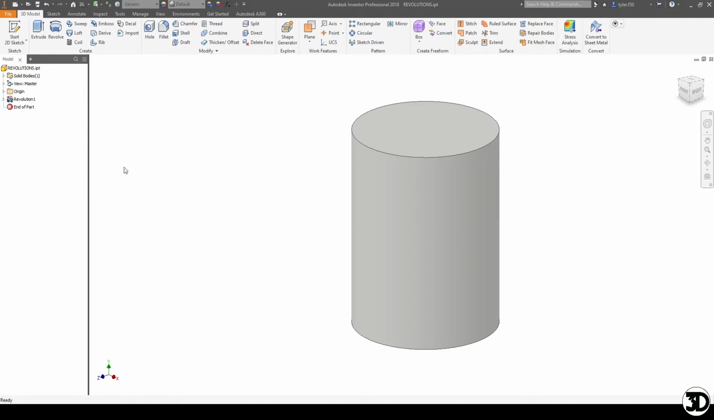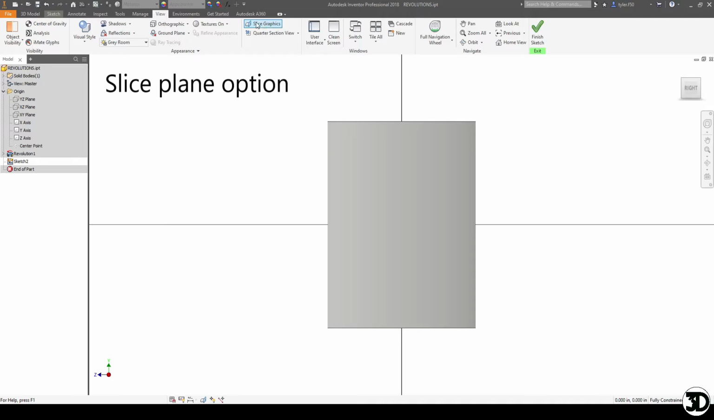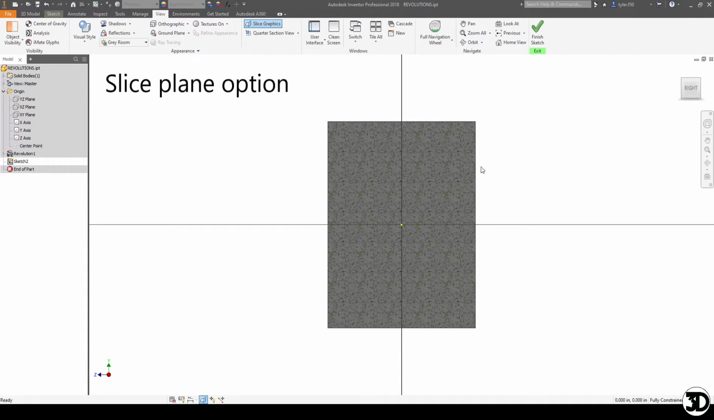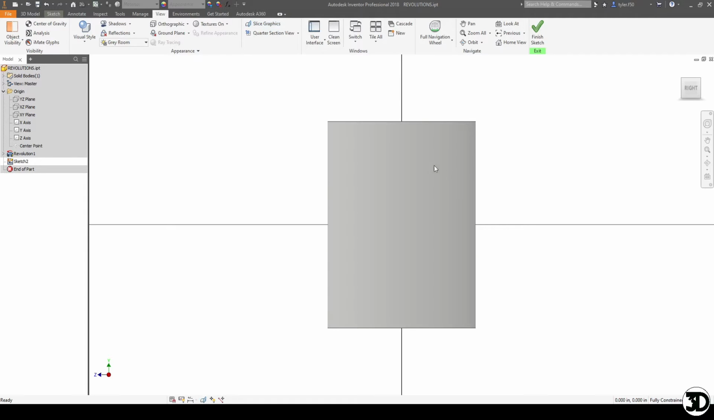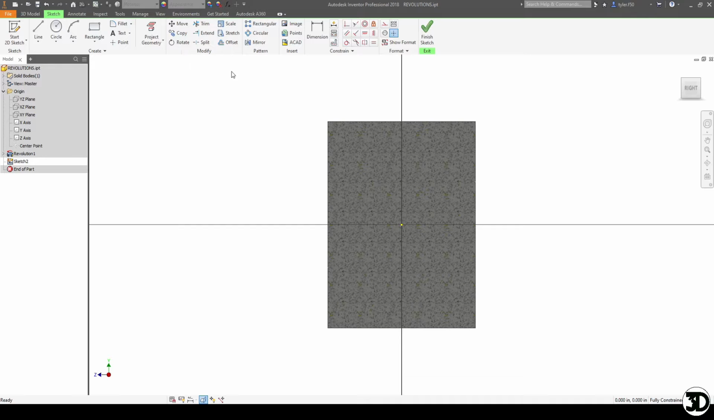Now that that's done, what we can do is now do a new sketch on a new plane. We're going to go to view if you have that capability, and we're going to do slice graphics, and this lets you see the model on the plane that you're doing. I also use the hotkey F7 to do this. Again, depends on your software.